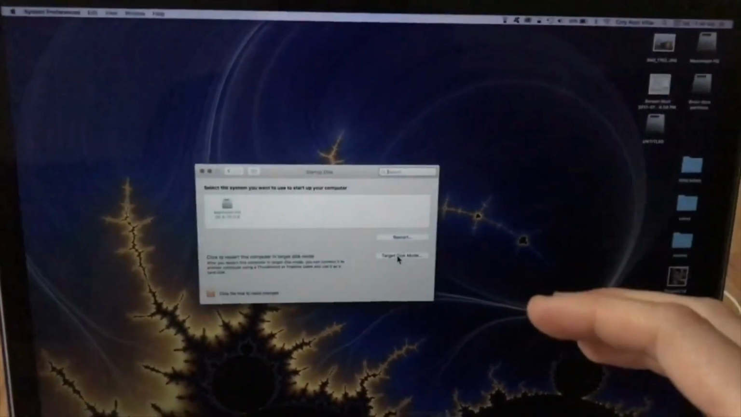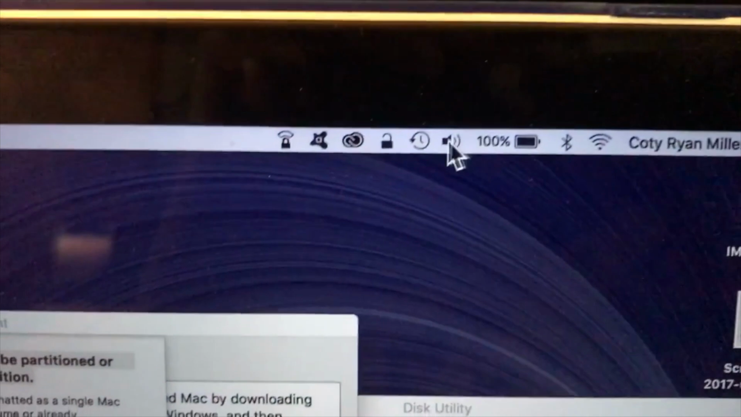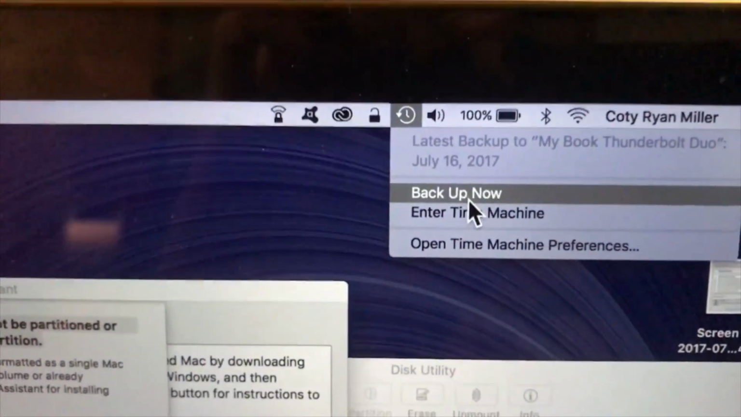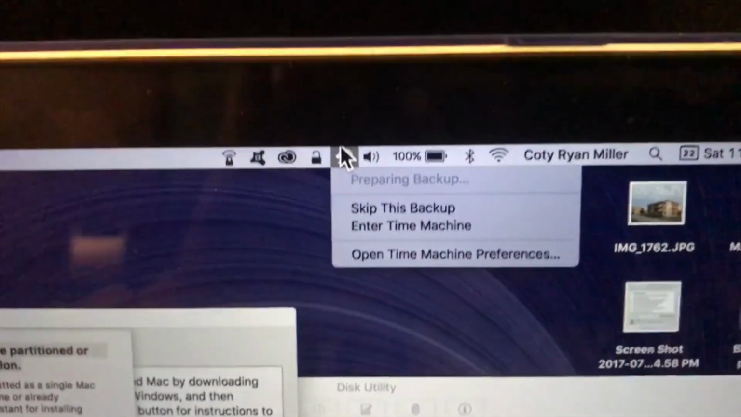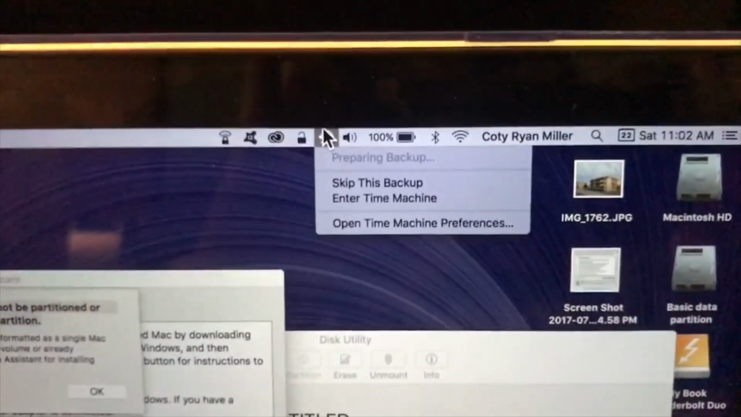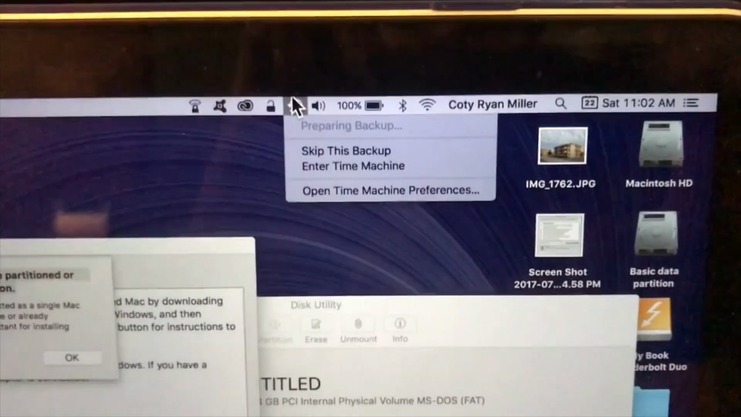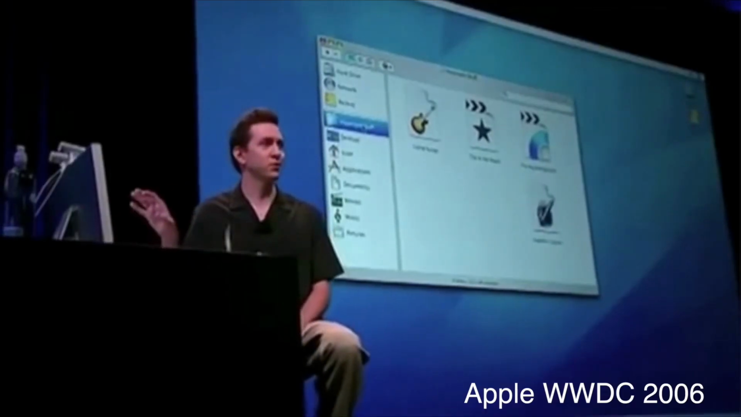Now, I'm a pretty big advocate of backing up your computer, especially if you have a Mac, because Time Machine makes it super easy to back up your data. Just plug in an external hard drive, select it as a Time Machine backup, and every time you plug it in, your Mac will automatically back up to it. And Time Machine is a great utility.